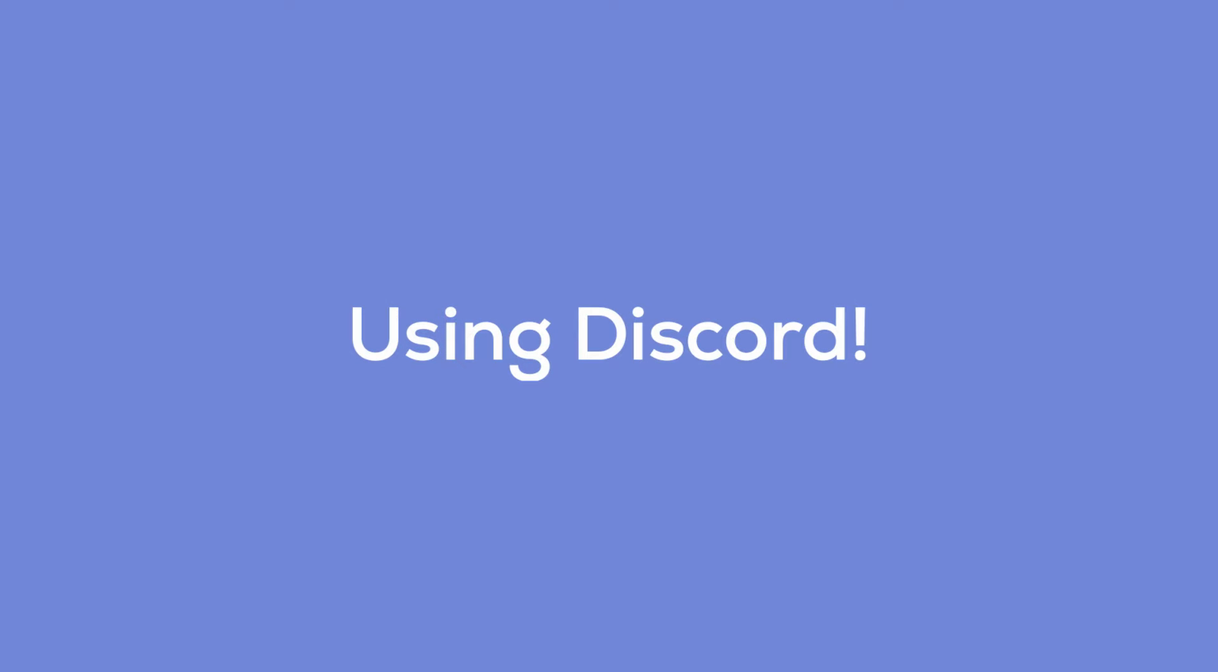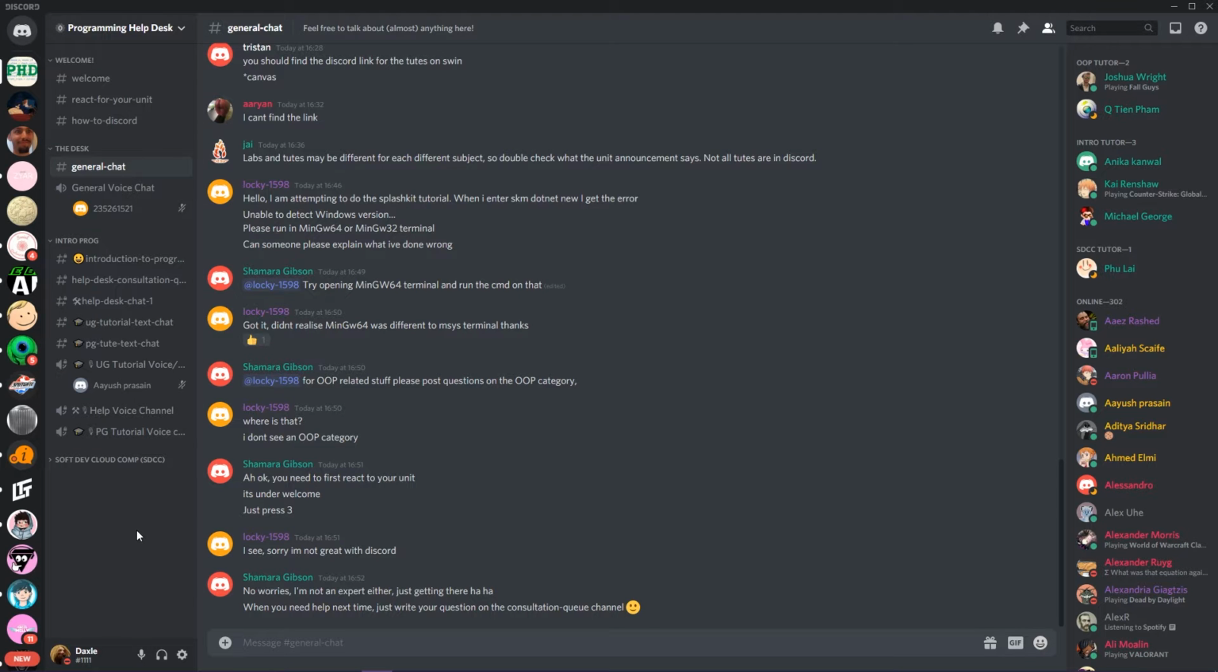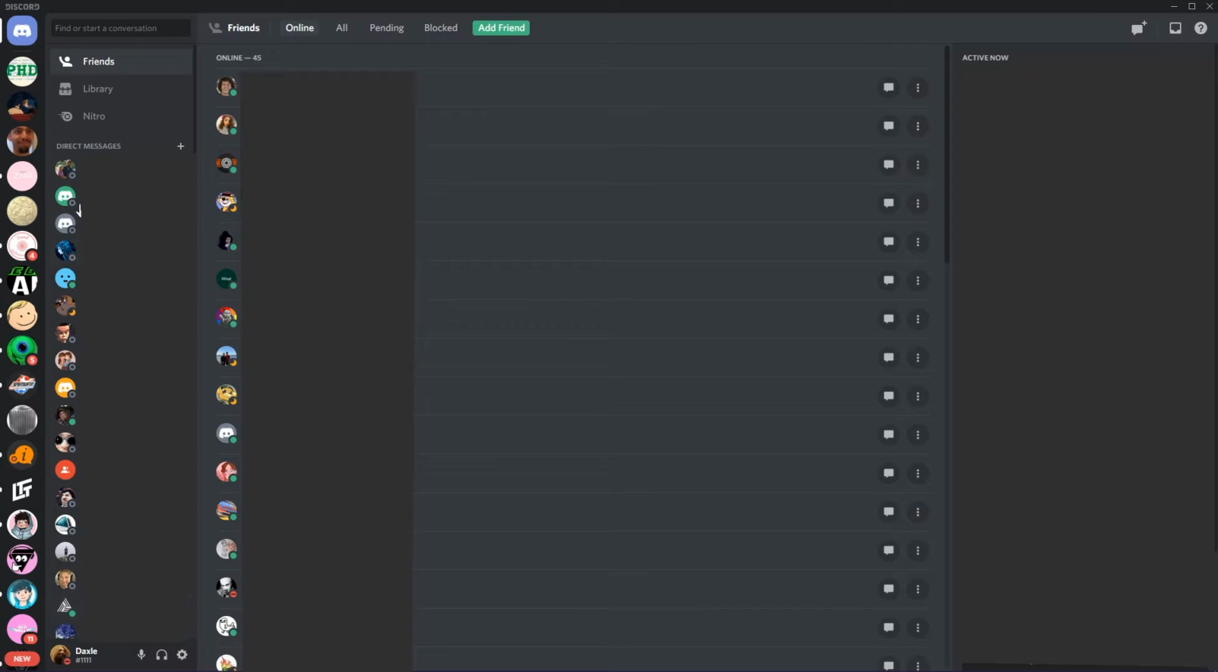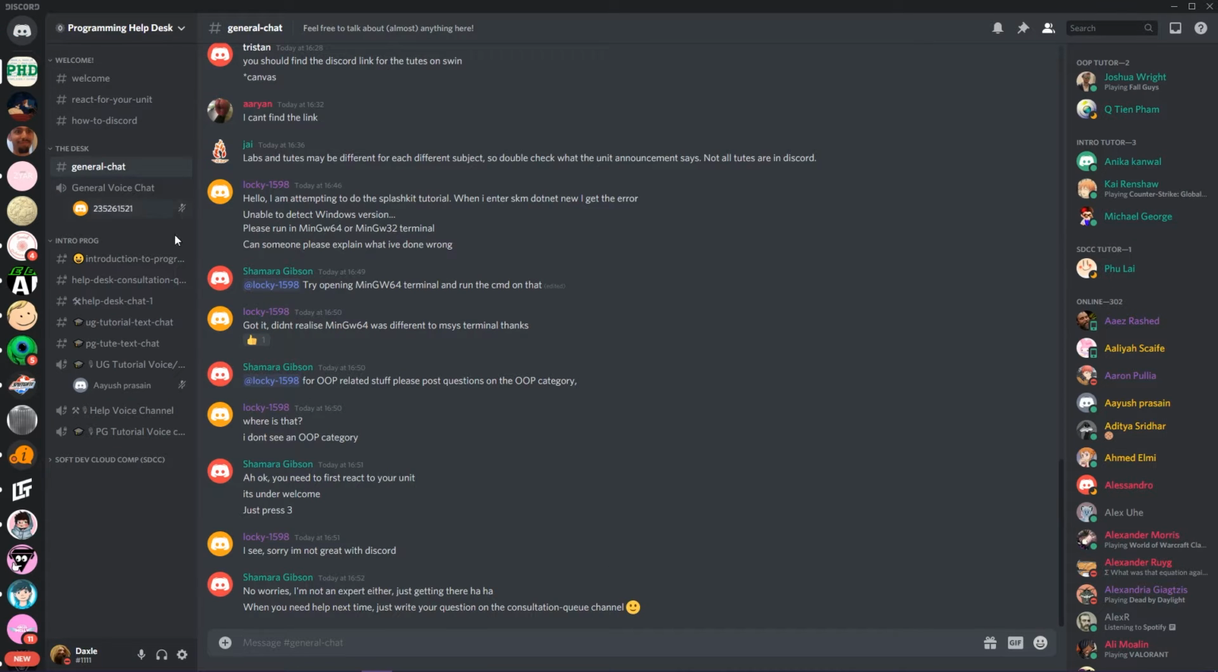Using Discord. Alrighty, here comes the good stuff, actually using Discord. Let's start with the interface. Over on the very left, you have your server list. If you've only just made an account, you'll probably only have the Programming Help Desk server there. Up in the top left corner, you have the Discord home button, where you can see your friends list and directly message people. Back to the server, on our left we have the channel list, which is how you get around.